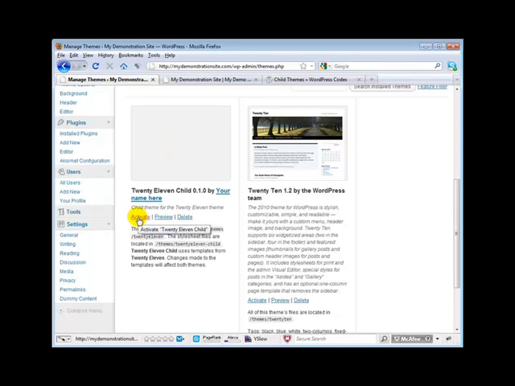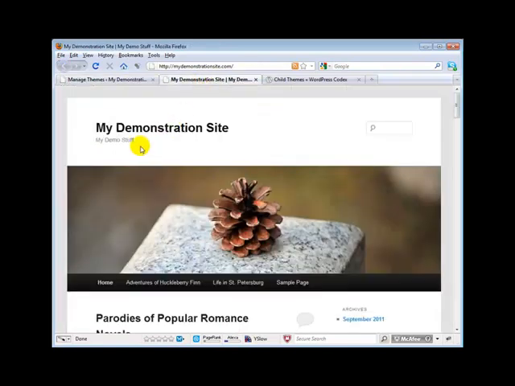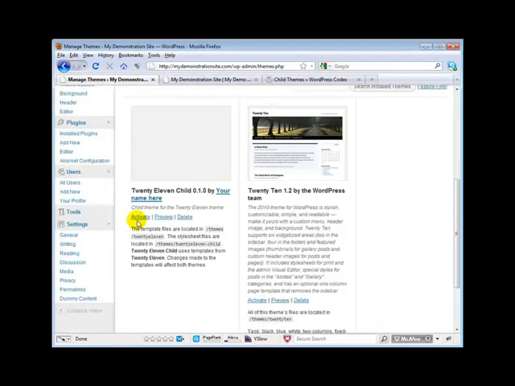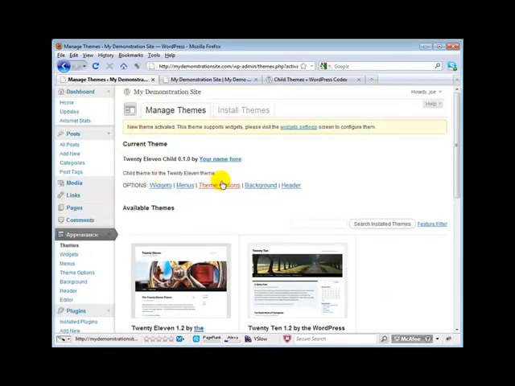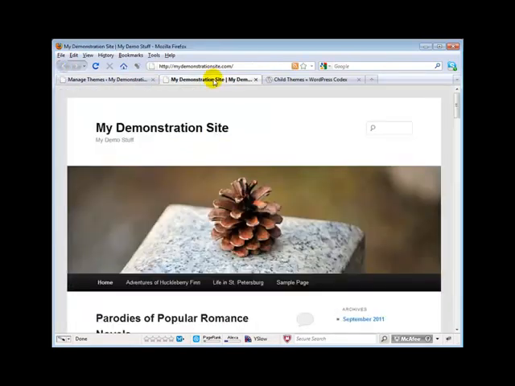So if we go ahead and activate this, well, first, before we activate this, let me show you what the site looks like right now. This is what it looks like right now. Let's go ahead and activate that child theme. And you can see it's activated now. New theme's activated.